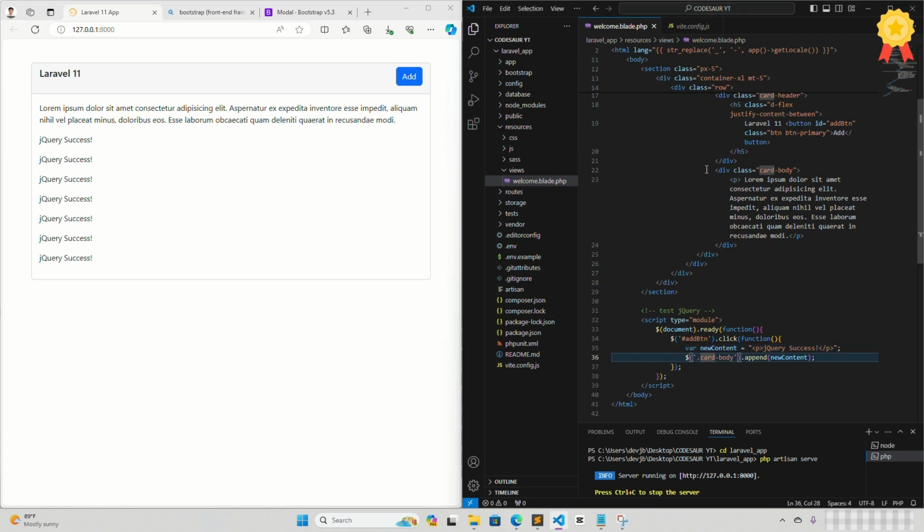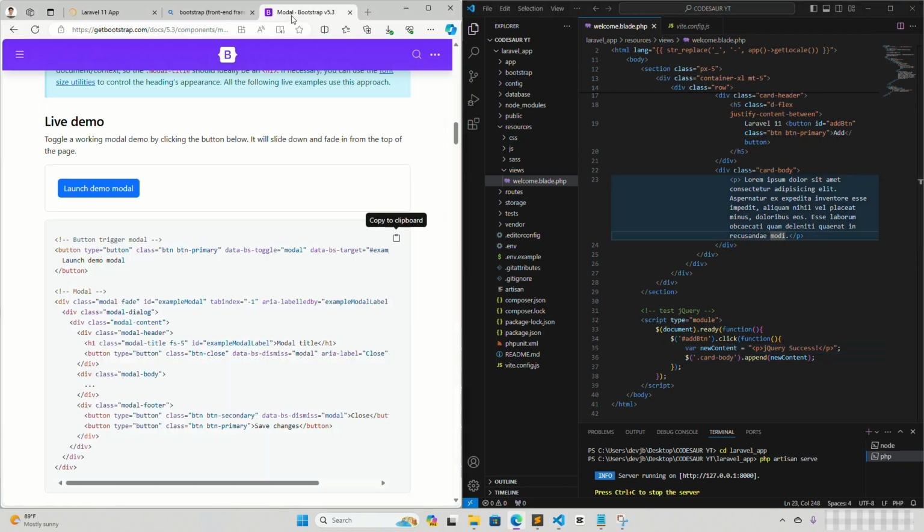Great! Our jQuery is installed and working fine. We will also try to use Bootstrap modal.